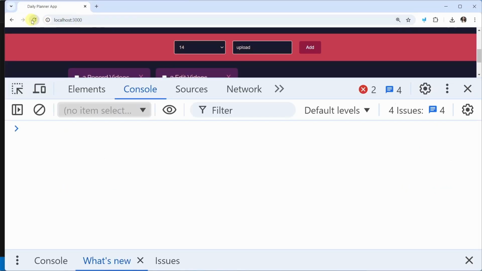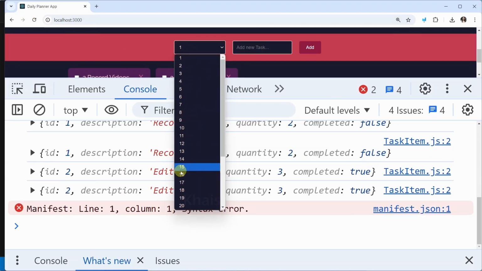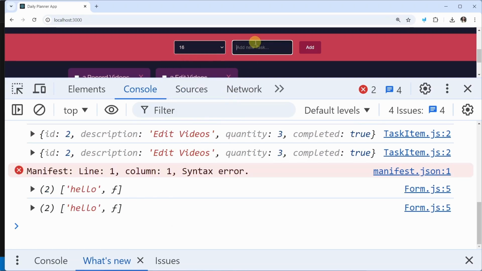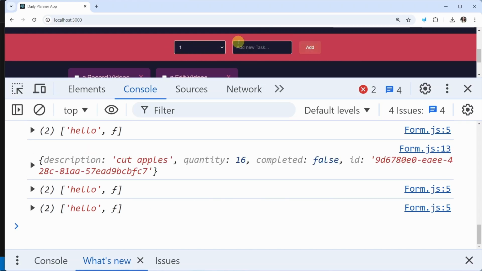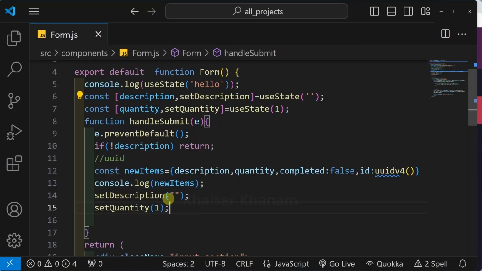Come here, now refresh. I will give here 16, and cut apples. As soon as I click on add, just focus on this select and input field. Now it has been set to 1 and also this input value is emptied. This is how we are going to work with a form.